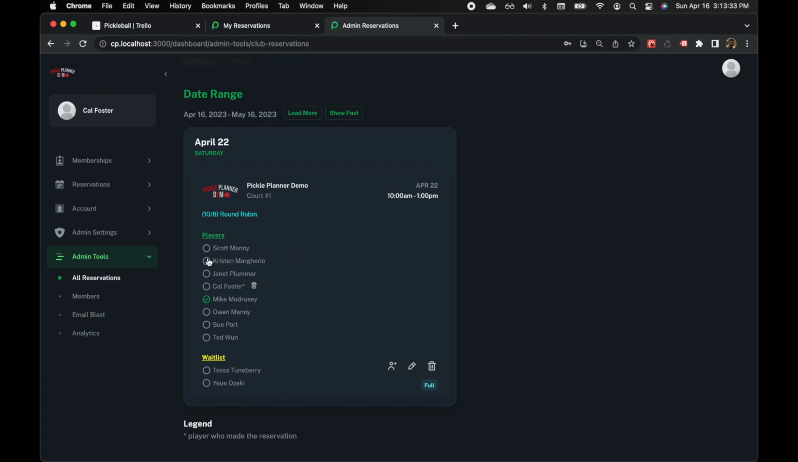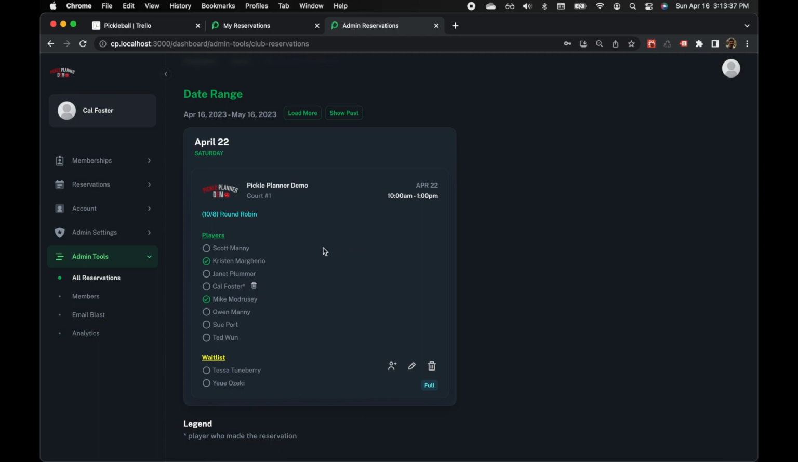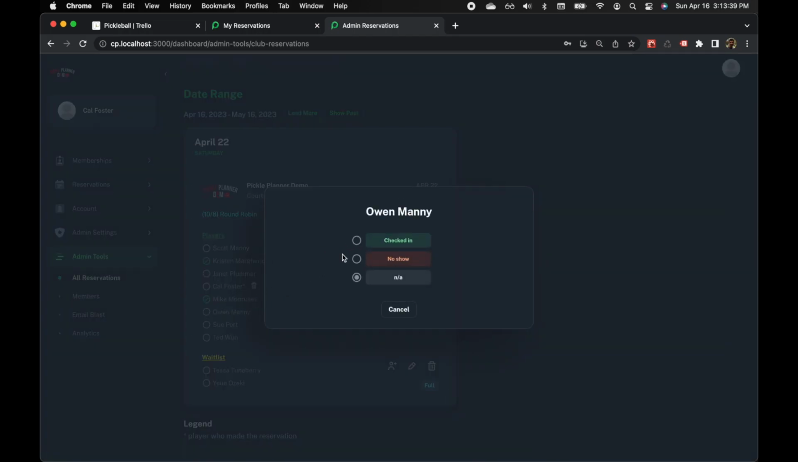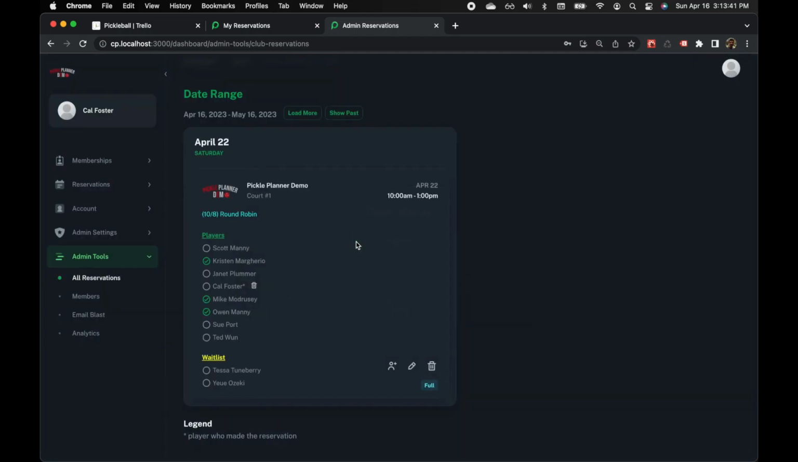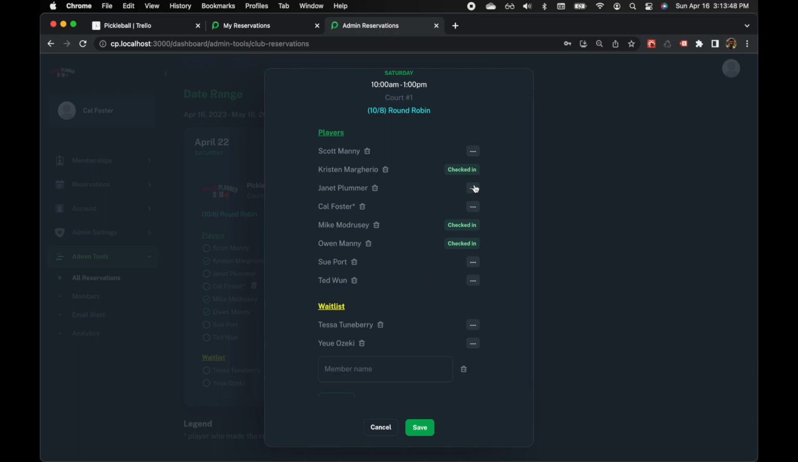So next we'll say Kristen comes to the courts, we'll check her in, and then Owen, we'll check him in, and so on and so forth. You can also do it from the Add or Remove Players page, just as an FYI. You just click on their status here and do the same thing.